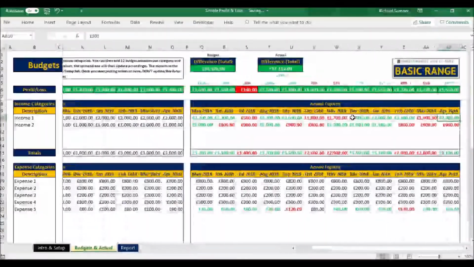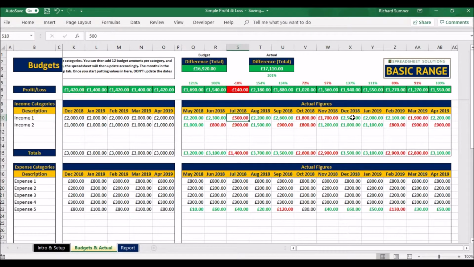So again, in your months, May through to April. And as you can see, they'll turn to green if they exceed your budget, or they'll turn to red if they're below your budget. Not only that, but the same thing happens the other way around. If these are below your budget, they go green. If they're above your budget, they go red. So obviously green, good, red, bad, pretty straightforward.